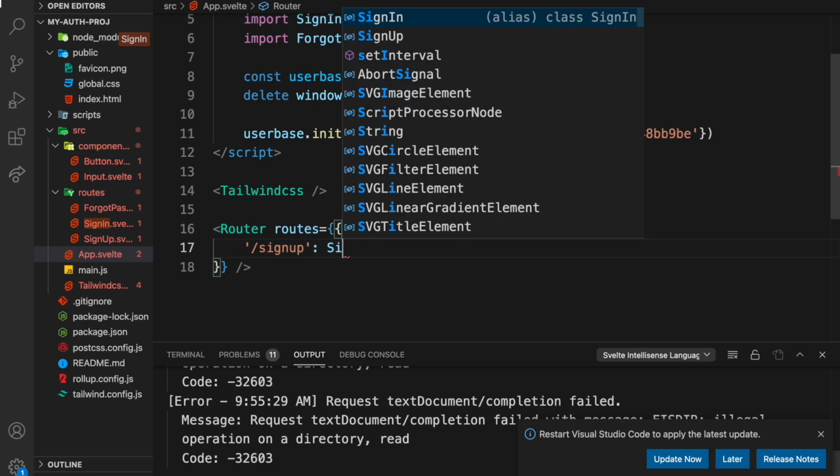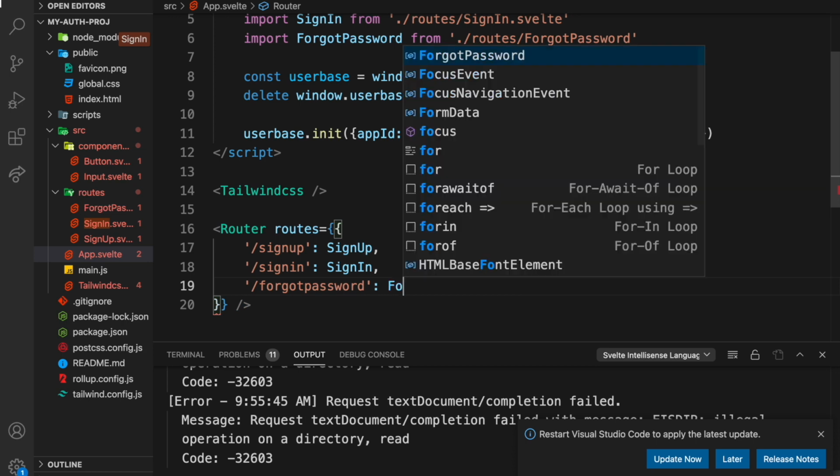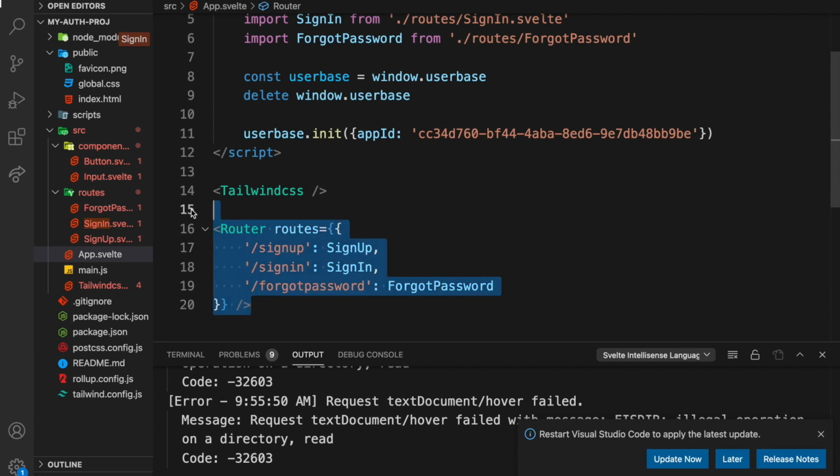So sign up is going to be sign up, comma, sign in. It's going to be sign in. Yep, cool. And then forgot password, I'll just do it like that, I guess. Is forgot password. Okay, cool. So this is just going to help us navigate between the three. You could use a button maybe and toggle which one you show, but this is maybe simpler.